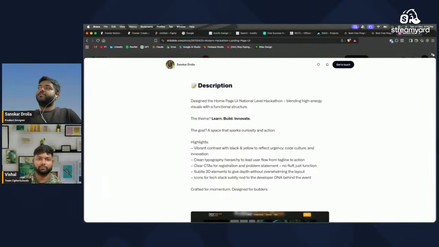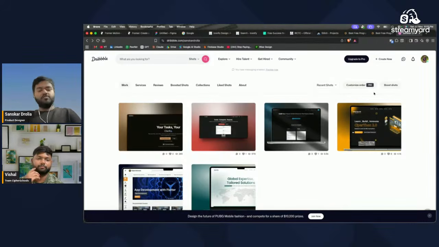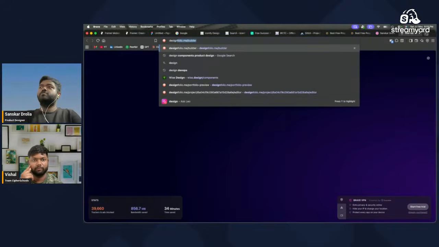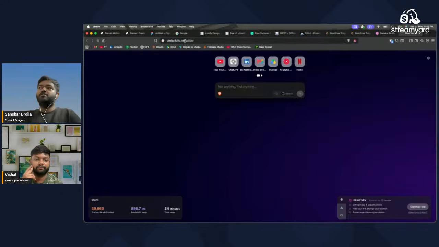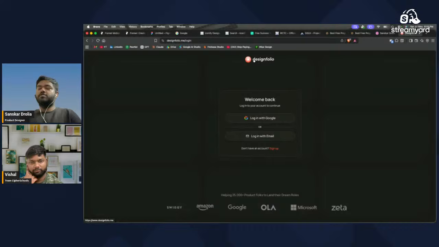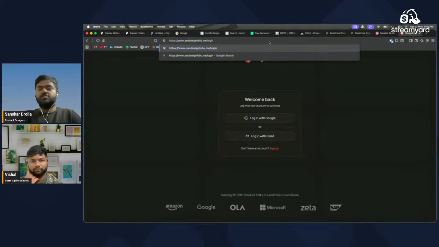So it's a good practice to create a portfolio. You can use Dribbble, you can use Behance, or some other profiles as well. There's a good website called Design Folio. You can go here, and this will give you a good interface where you can create your portfolio. If I give you one example, I just mentioned portfolio dot design folio.